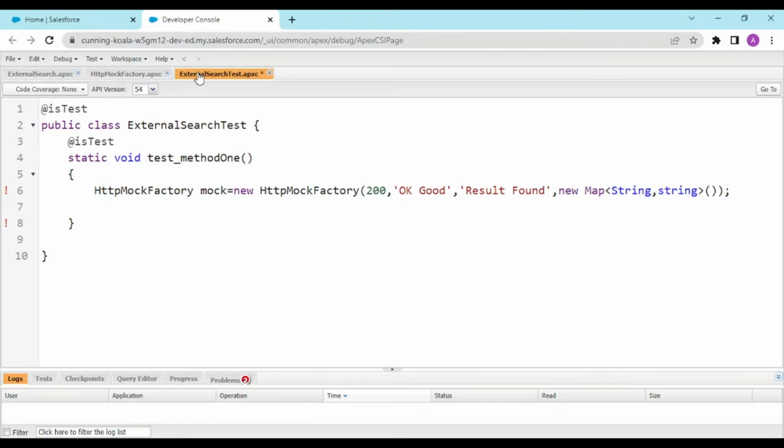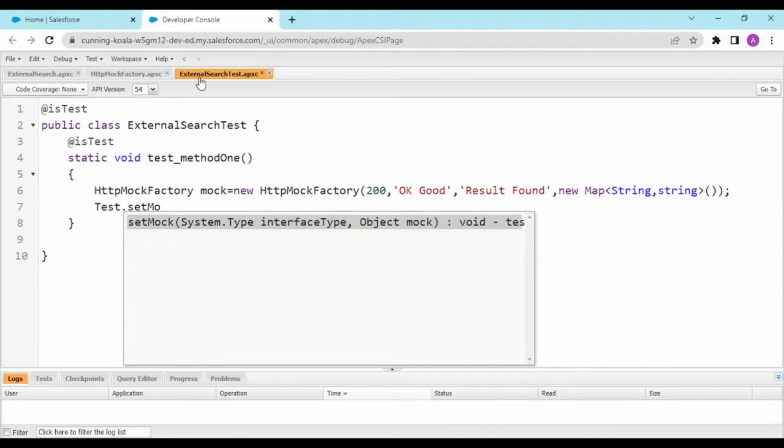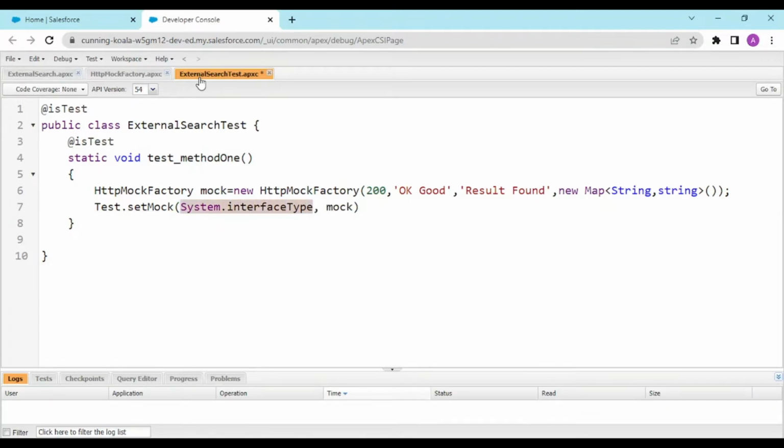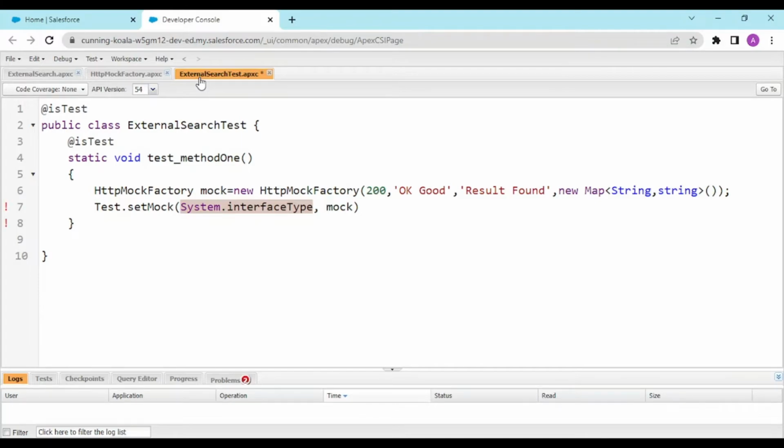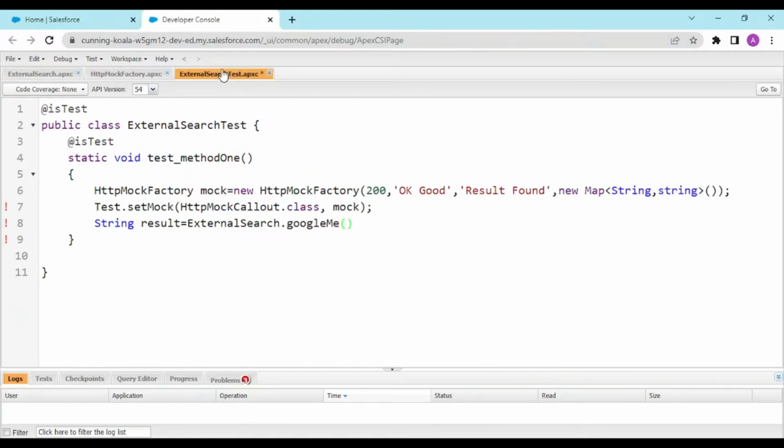And now I would be doing Test.setMock. See, it is taking system.interface type. The system interface type is HttpCalloutMock.class. Okay, this is my system interface. I would be creating a string result equal to, no, I would be calling my external search class, ExternalSearch.googleMe, and in here I would be passing 'programming made easy'.